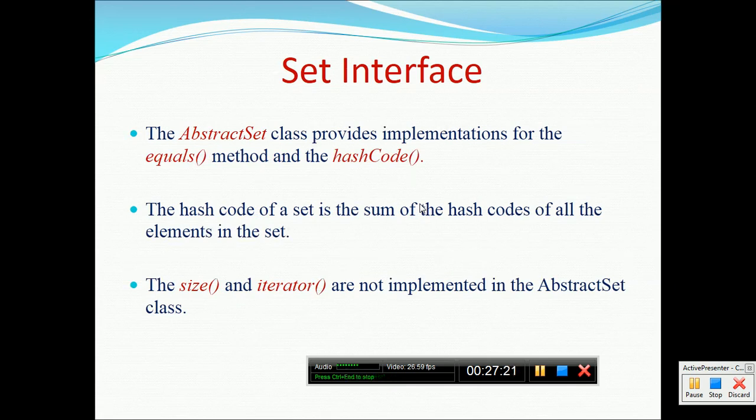Coming to the Set interface, the AbstractSet class provides the implementation for the equals method and hashCode. The hash code of a set is the sum of the hash codes of all the elements in the set. So hashCode returns the sum of all the hash codes of the elements in the set. The size and the iterator are not implemented in the AbstractSet class. Okay.